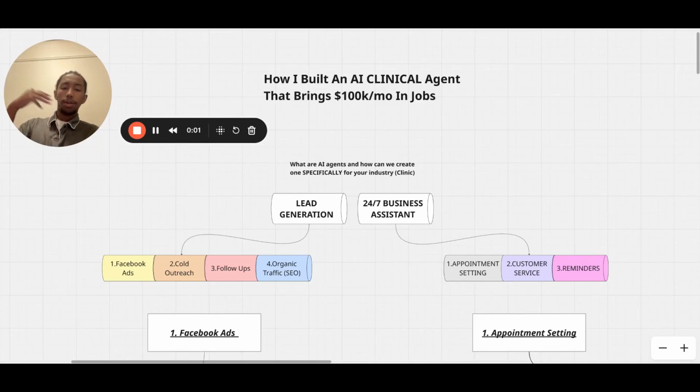This is how I created an AI clinical agent that brought in over six figures per month for local clinics. Okay, but first, what are they and how can we create one that helps you and your local clinic? First, there are two aspects of it: lead generation and a 24/7 business assistant. I'll get into both of those, but first, I'll start off with lead generation.